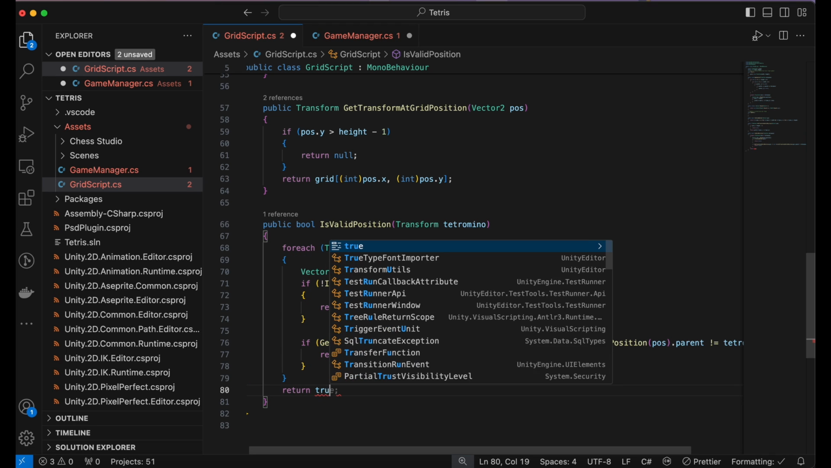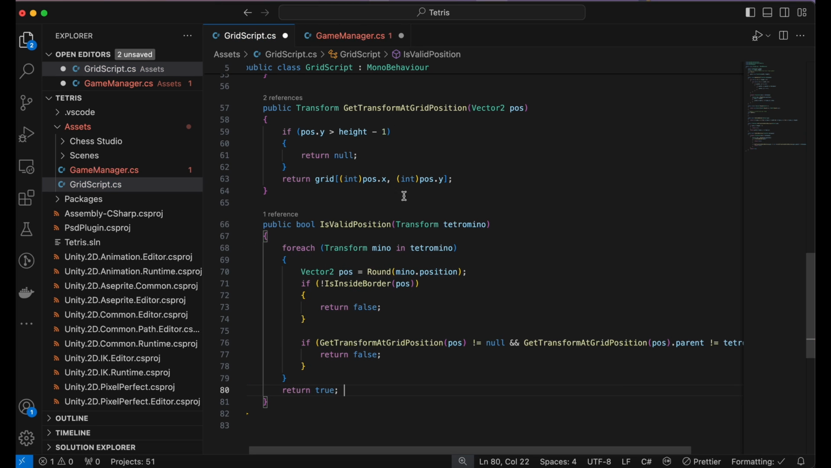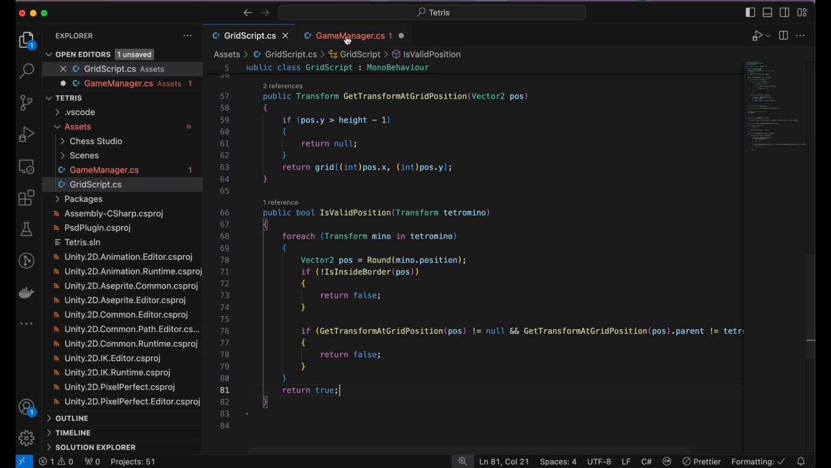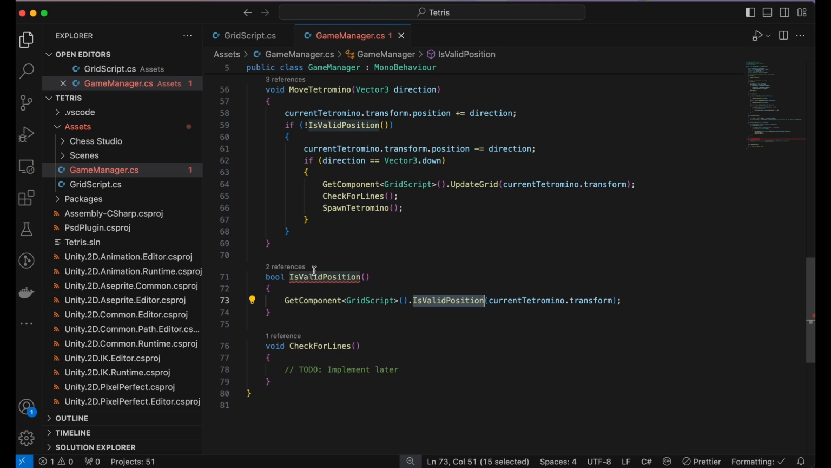So when we check every mino or every block in the Tetromino, and we are sure that it's inside the border and that at the current grid position there is no other block, or the block is from the Tetromino we are currently checking, then we know that it's a valid position. And that's it for this logic. We are saving this as well. It complains that it doesn't return a value, so we just need to return this for sure.